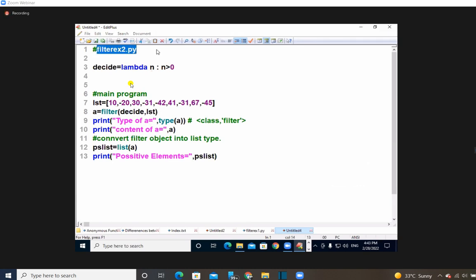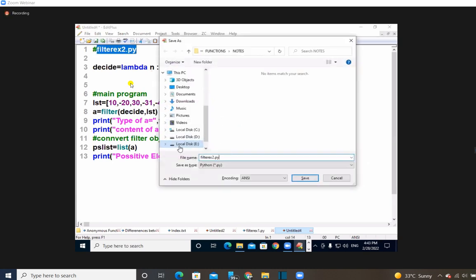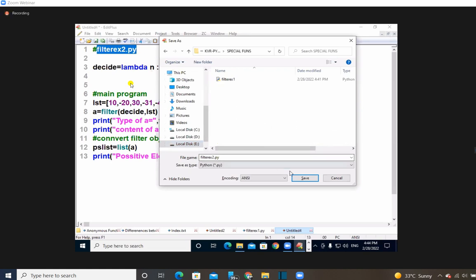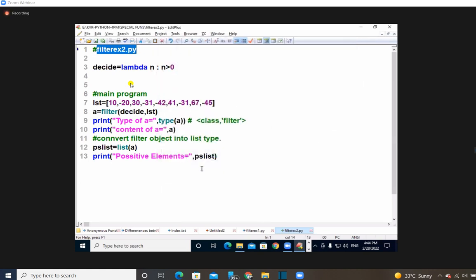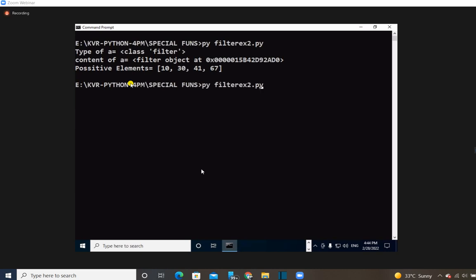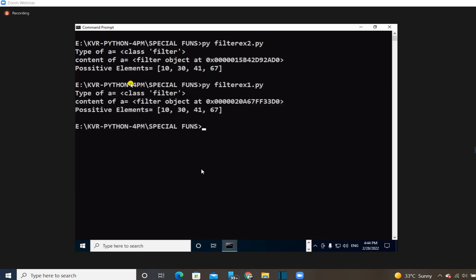Filter example 2.py. Special functions, I will take it. I say this is the filter function. Now I'm running py filter example 2, same output. Filter example 1, same output is coming. Are you following me? Yes. So this is the output I'm looking for.